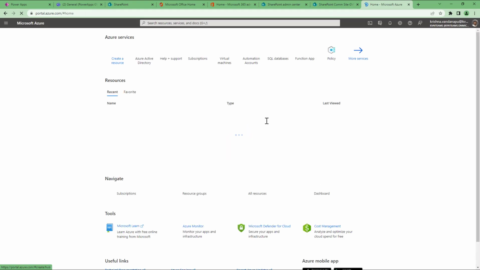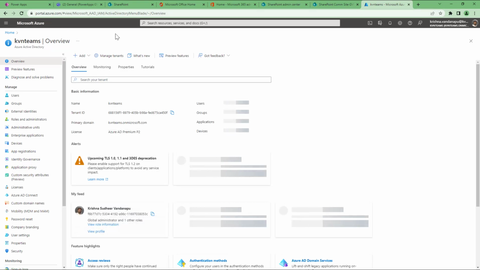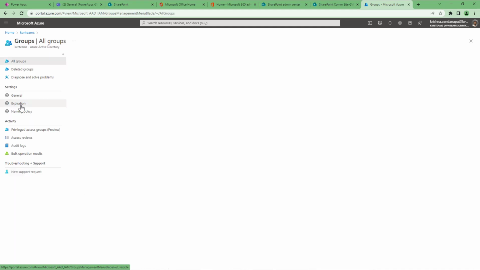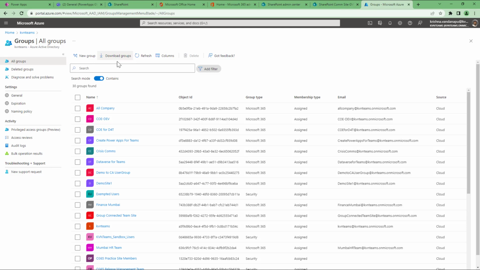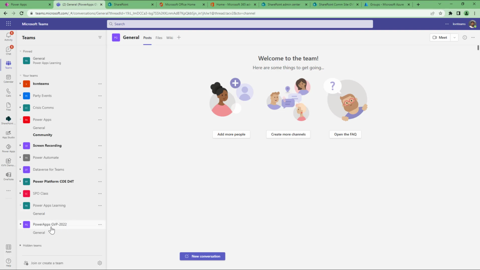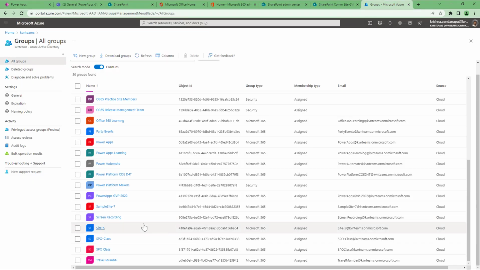When you come under the Azure Portal, go to Azure Active Directory, and there is something called Groups on your left hand side. Under Groups, you can see all the various groups you can create, or you have as part of your tenant. And if you notice here, Power Apps GVP 2022, which got created as soon as we created this Teams channel. Remember, each and every Teams channel will be associated with one Azure Active Directory group.